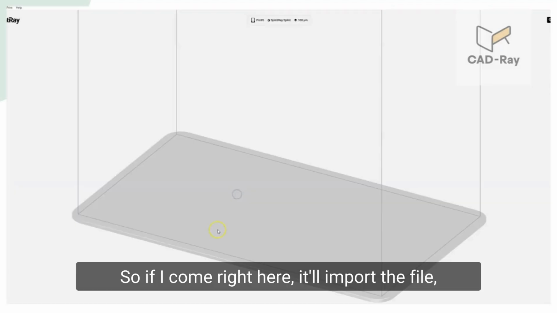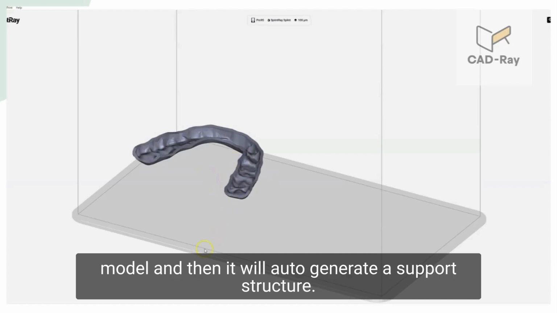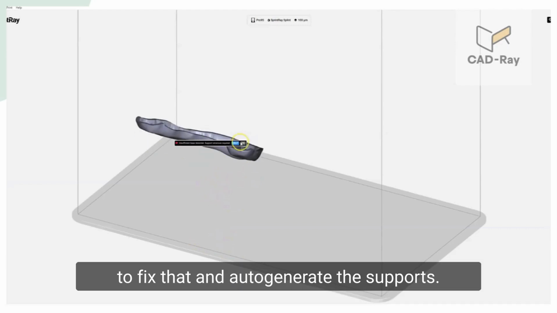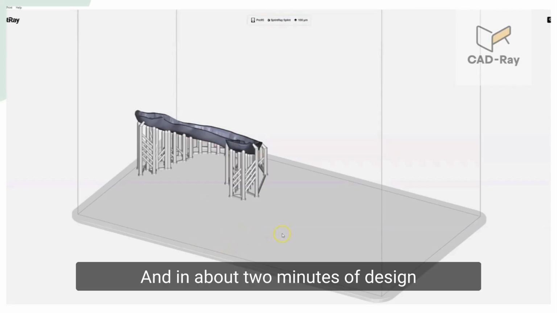So if I come right here, it'll import the file. It'll ask me to do a quick fix of the model. And then it will auto-generate a support structure. In a moment, it'll ask me to fix that and auto-generate the supports. And in about 2 minutes of design time, this is ready to print.